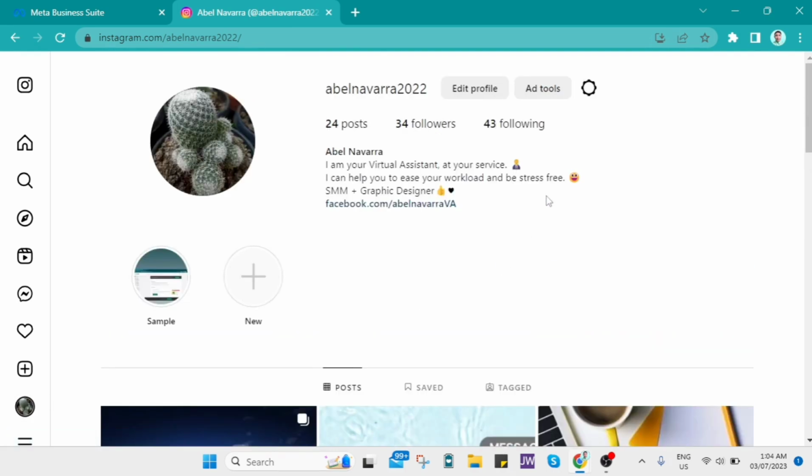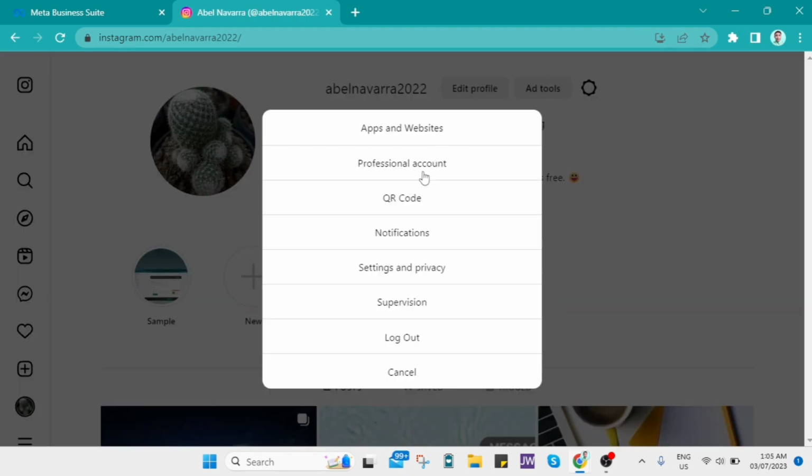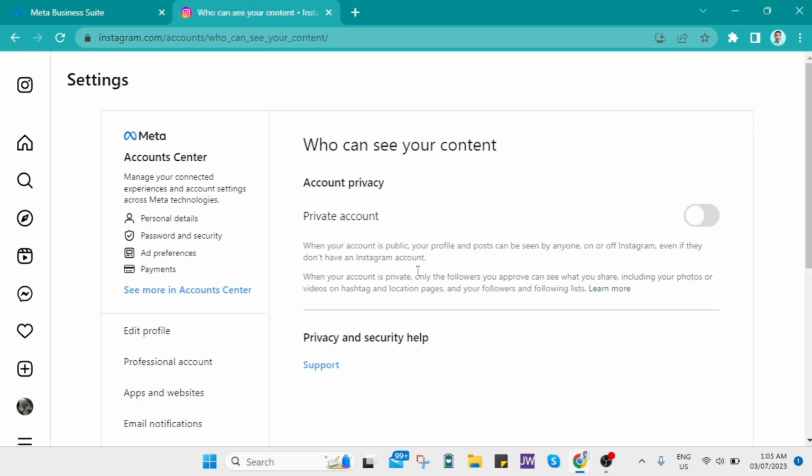Then all you need to do is just go to your account center. So tap the settings right here, and then go to settings and privacy. So click this one, and as you can see, you will find a Meta account center right here at the left side of your screen.